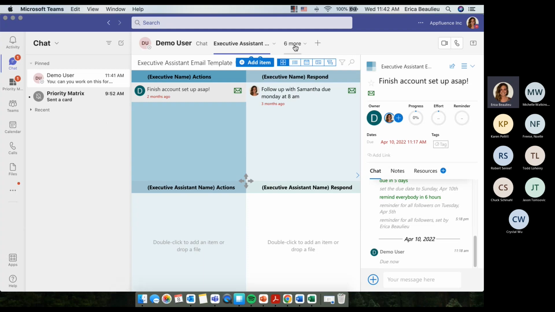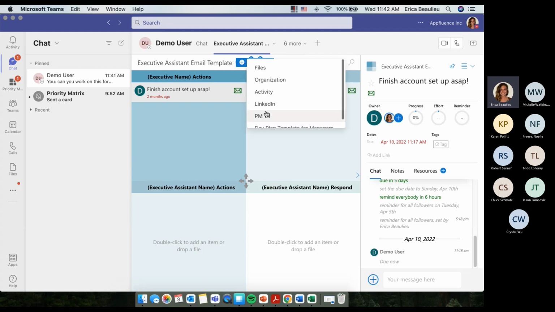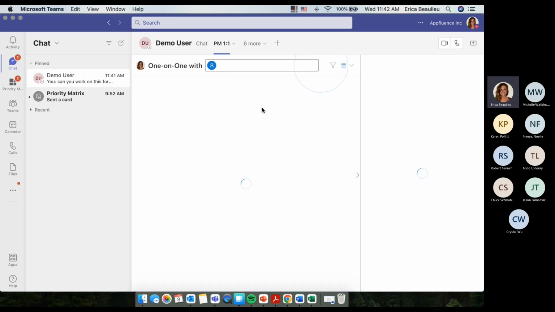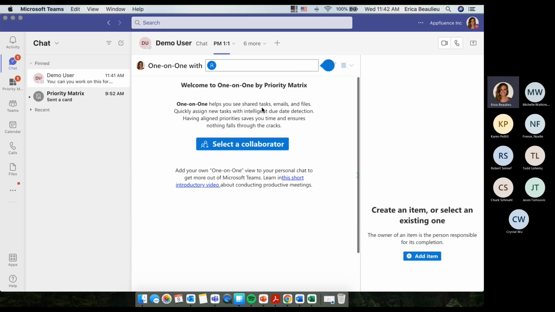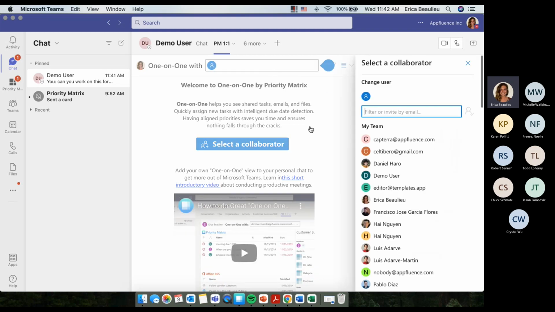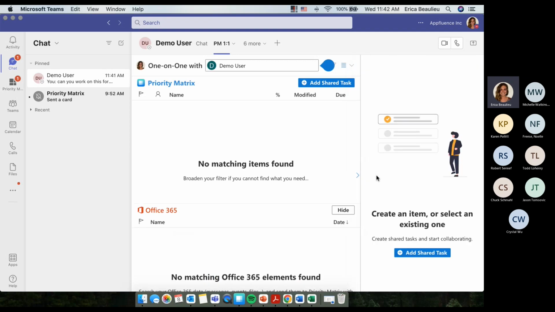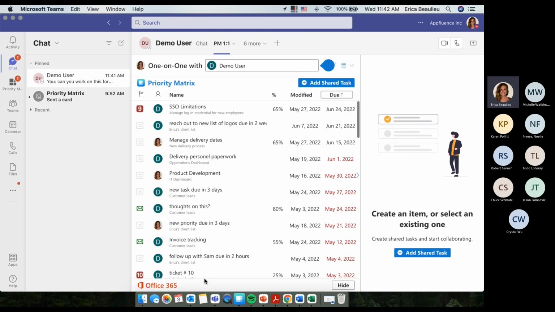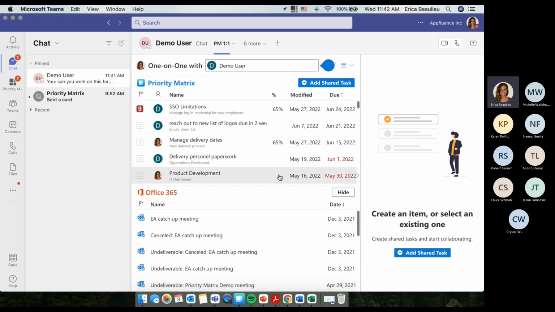The other thing that's really helpful about using Priority Matrix through a chat is having the ability to utilize the one-on-one view. So great to see some of you have already attended my intro sessions, because that would mean you're familiar with the one-on-one view. The one-on-one is designed to help you have effective meetings. As many of us do, I spend a lot of time in my team's chats. And when my manager says, hey, Erica, let's hop on a quick call, would love to go over some of the top priorities we've been working on, I don't even have to leave that chat. I can just access my one-on-one right here.